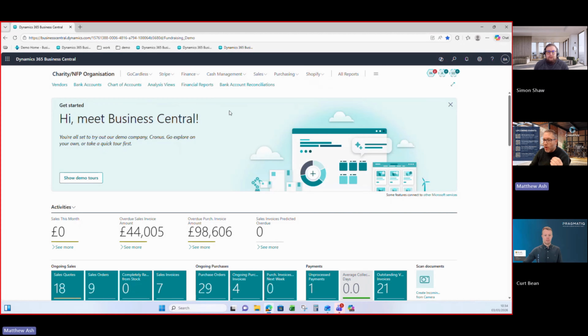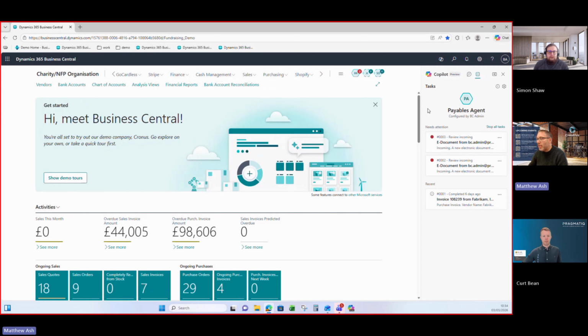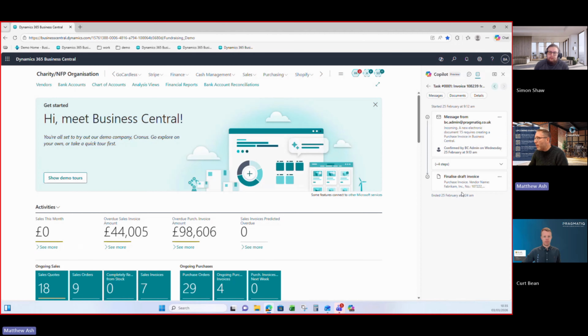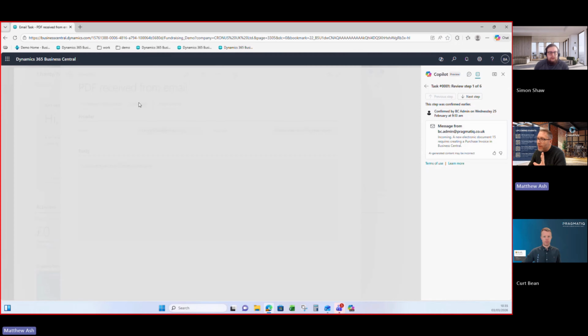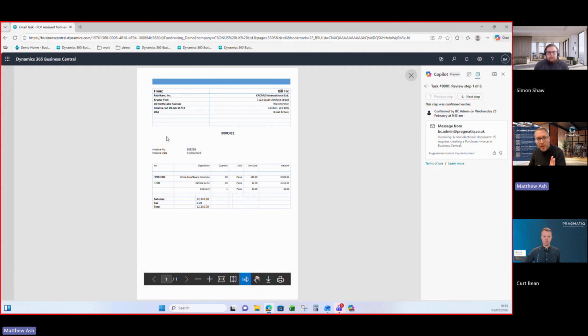But actually, we're on the cusp with AI of having agents delivering key processes for us. And the payables agent in Business Central allows us to do exactly that. It can monitor an email address. And when your vendors send their invoices, let's go into one that I've done earlier, it's going to view the invoice that's come in from the vendor, and it's going to take a next step.